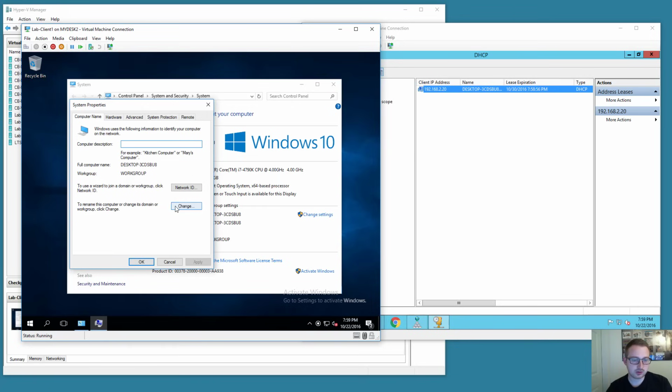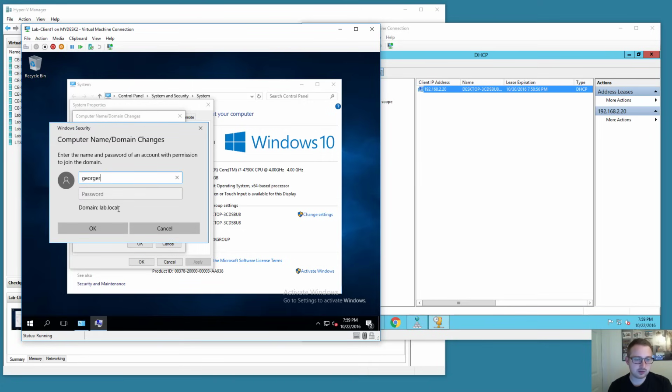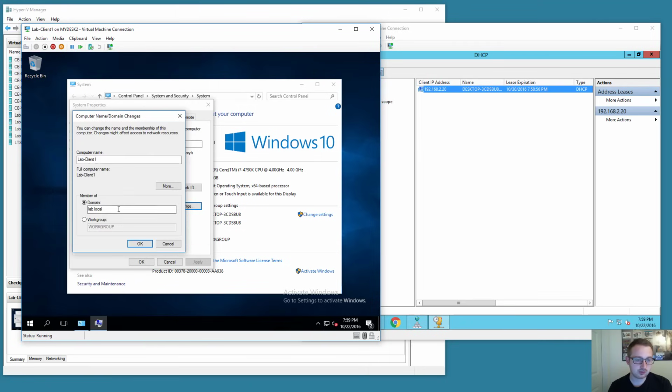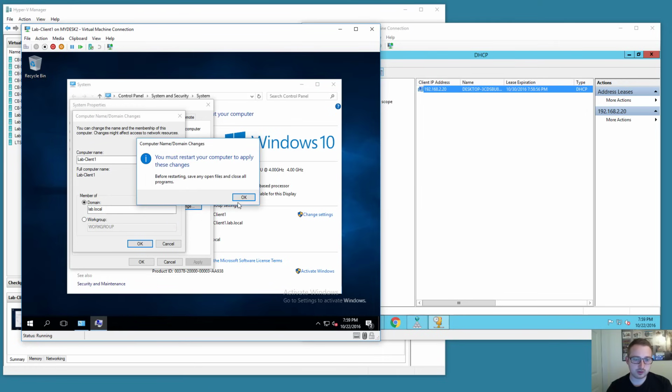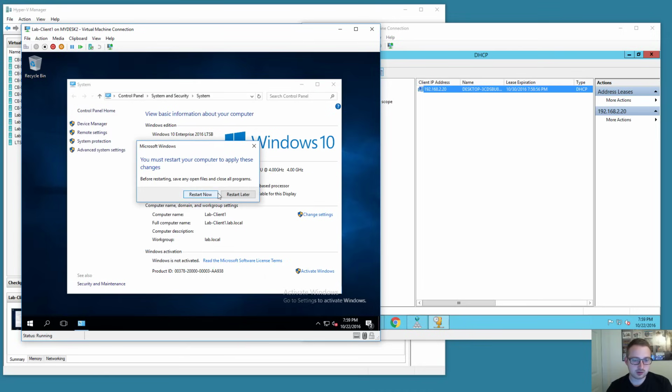Very good. So now what we're going to do is we're going to join this computer to the domain. It's right here to change its domain or workgroup membership. Now I'm going to rename it Lab Client 1. And the domain is lab.local. I'm going to give it the username that I created. Alright, there we go. We've joined a computer to the domain. Alright, now I'm going to go ahead and restart this.